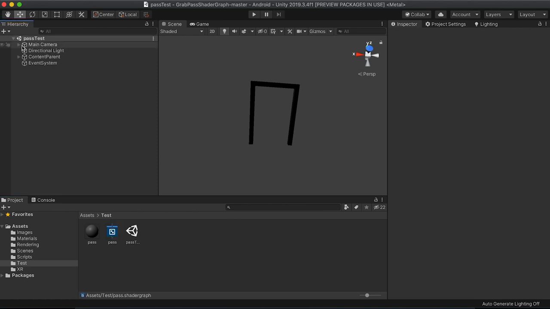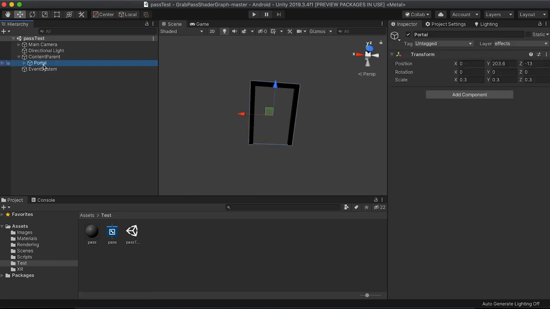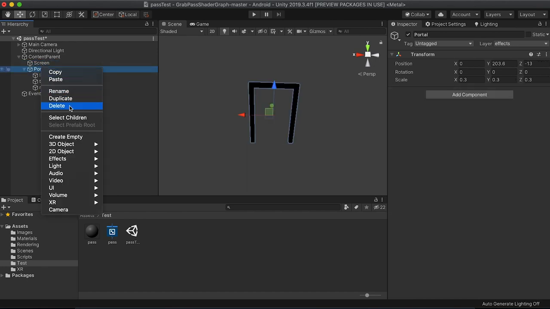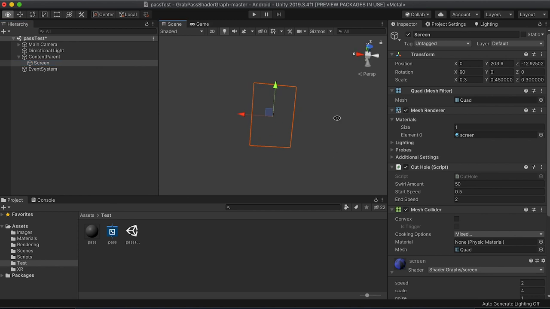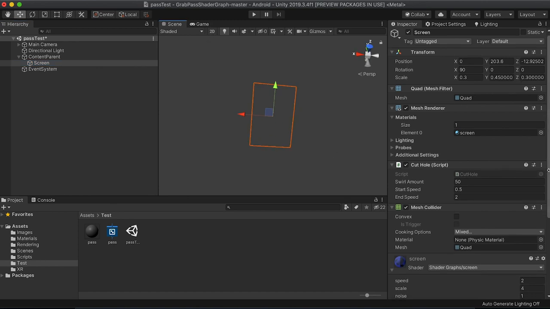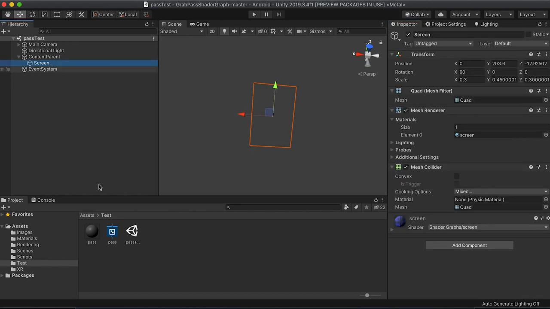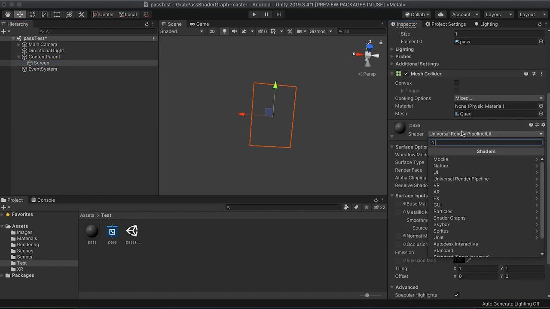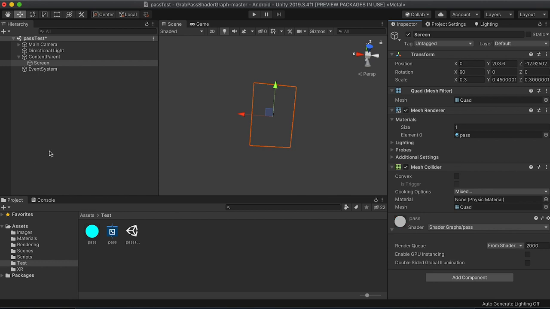Okay, so inside this pass test scene, what we have currently is going to be that portal that I showed you in the demo. Let's just move the screen object out of this and delete the portal. So we should just have like a flat quad that renders in front of the camera view. Oh yeah, remove this cut hole script. So now on our screen object, let's put this pass material on it. And then from this pass material, let's set it to this shader graphs pass shader graph.